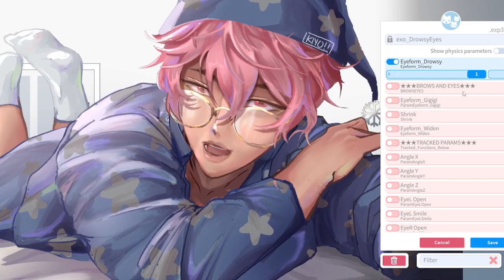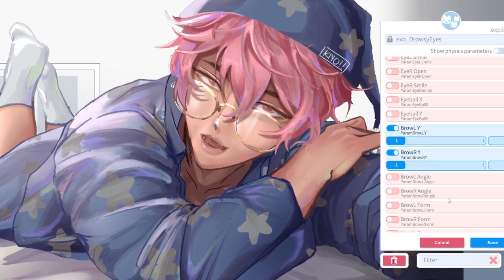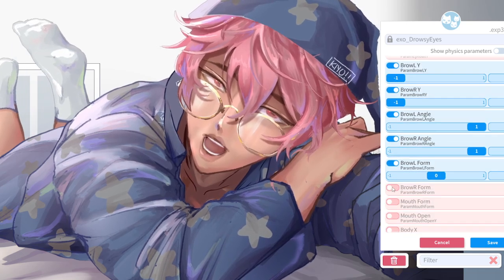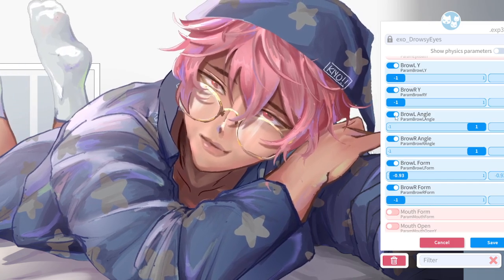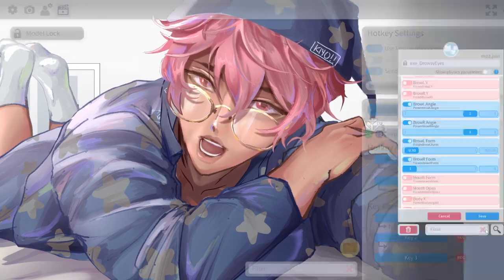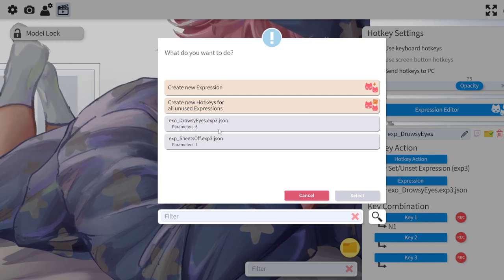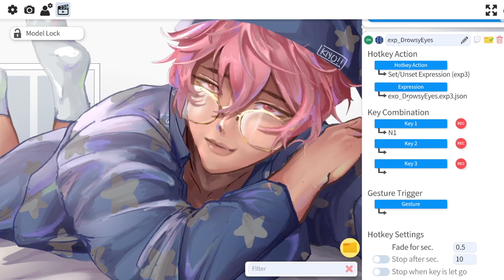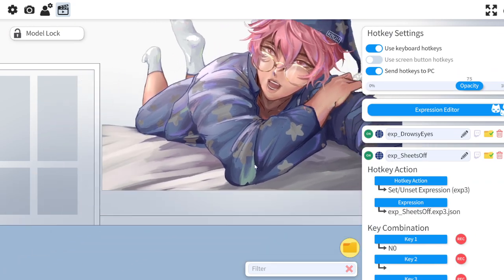That way, if you're sleepy, and if you wanted to, you could even add some eyebrow, just to kind of soften the eyebrows. I'll go ahead and save that. But if you click expression editor, you can edit the two. This model is so simple, it only has 2 expressions. It has one for the drowsy eyes, which is currently just set to hotkey number 1. And then the other one just turns the sheets off.